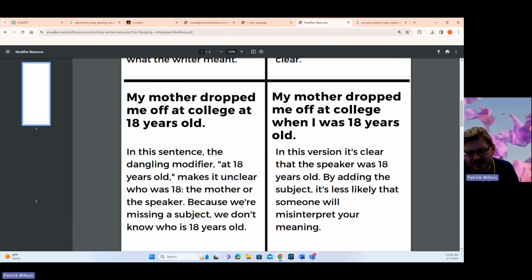And that's what it says here in the explanation. Because we're missing a subject, we don't know who is 18 years old. So to fix that: my mother dropped me off at college when I was 18 years old. In this version, it's clear that the speaker was 18 years old. By adding the subject, it's less likely that someone will misinterpret your meaning. And sometimes when that meaning gets misinterpreted, it becomes a humorous statement.